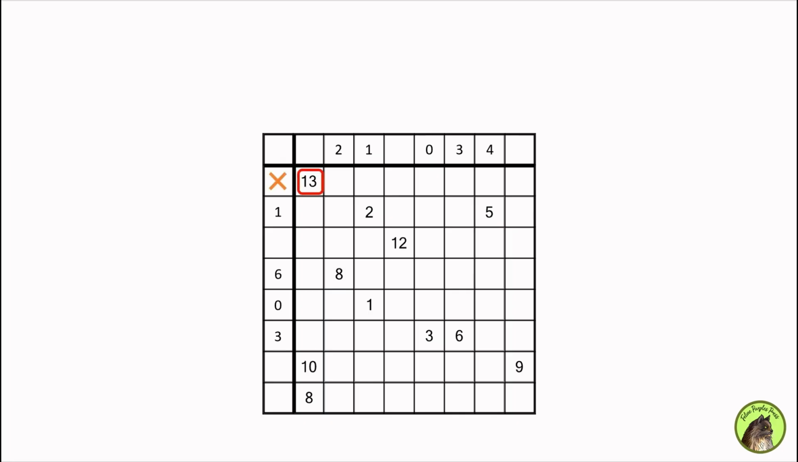Row 1 won't work because of this 13, row 3 won't work because of this 12, and row 7 won't work because of this 10. 10 minus 2 is 8, and our maximum allowed value is a 7. So we are left with a single placement option. And after the 2 is in place, we can use the 8 to place a 6 in the top edge.